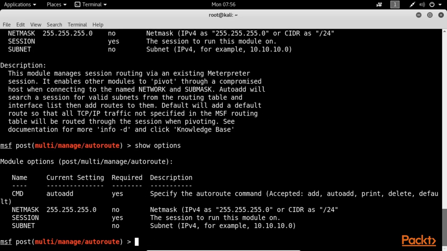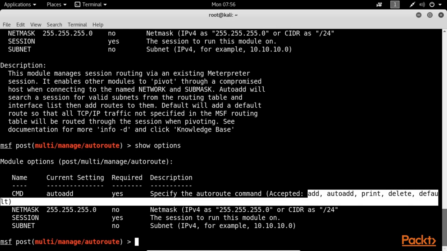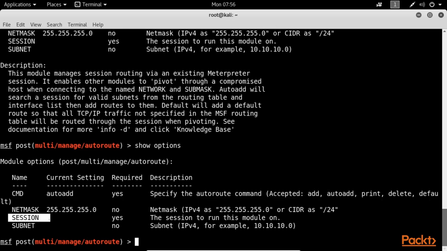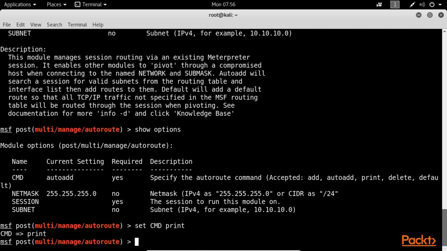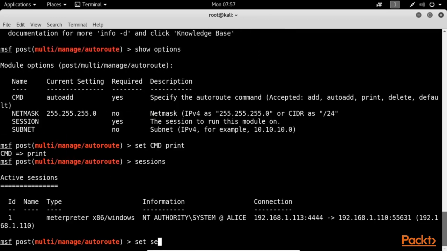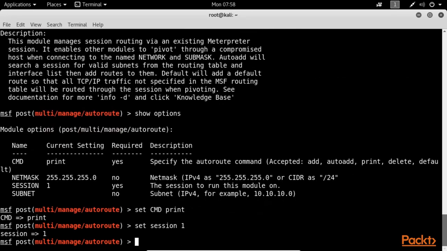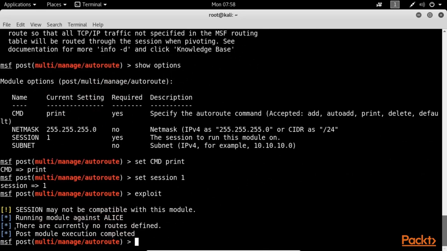So if we just list the options, then you can see that you can define a command, and here is the list of commands, what you want to do, and then you need to define the session, which is going to be the session ID of the Meterpreter session you want to use for routing. And of course, you can define a subnet and netmask, what you want to route. First, let's set the command to print, and the session to our current Meterpreter session. All right, so exploit. As you can see, it says there are currently no routes defined. So there is no routing table yet, but that's what we want to do right now.